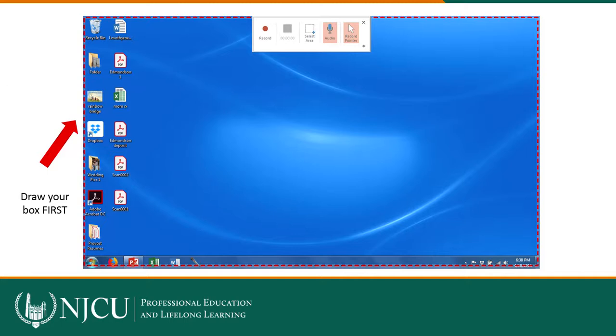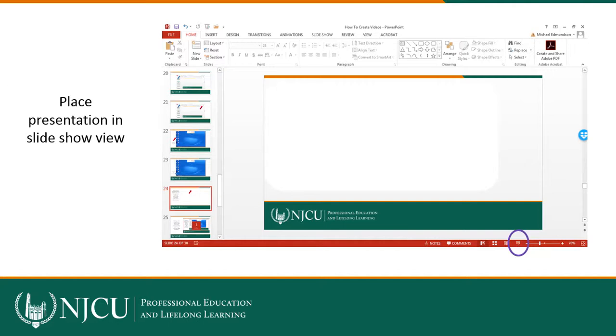So I draw it around the whole thing, and you can actually see the red dots. When I took a screenshot, you'll see the red dots that outline the frame of this video. All right, that's because I used the full computer screen when drawing my red box. So then you go back to the presentation. So you go back and hit your PowerPoint icon, and then you place the presentation in slideshow view.